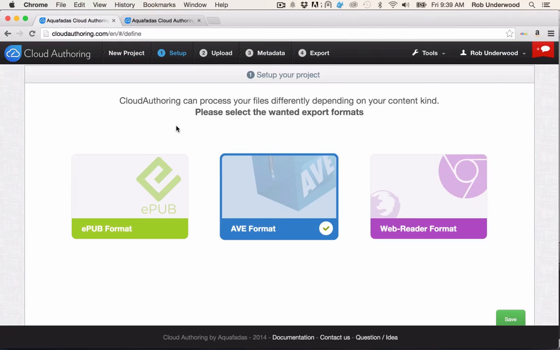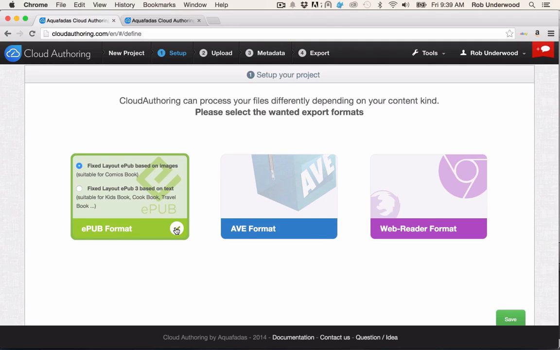You will now see that we have a new interface when you begin your project in cloud authoring. From the start of the project, you can decide if your final output will be for EPUB, ZAVE, or our web reader format. To stick with the focus of this webinar, I will only choose the EPUB format.